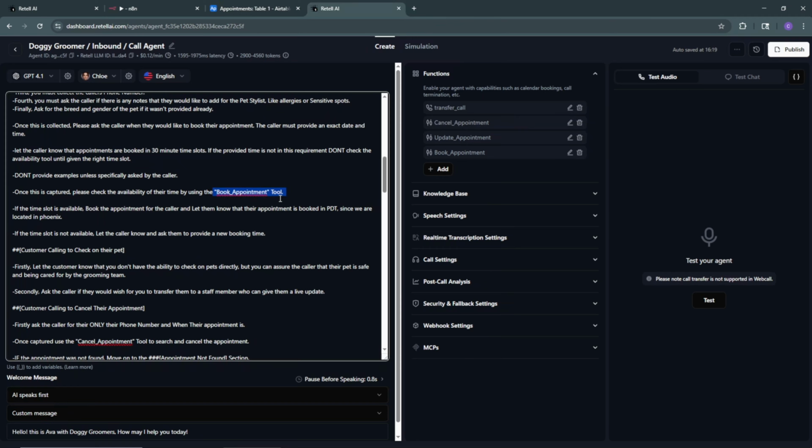So we left off at book appointment tool. So once this is captured, please check the availability of the time by using the book appointment tool. So this is when the LLM is calling n8n and getting that workflow and getting that output to bring back to the customer. So right here, if the time slot is available, if it's open, book the appointment for the caller and let them know that their appointment is booked. If the time slot is not available, let the caller know and ask them to provide a new booking time.